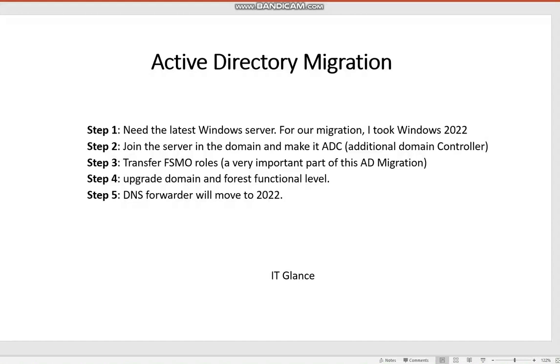Step 3. Transfer FSMO role. This is the principle of AD migration. Very important part of this migration. FSMO is the backbone of the Active Directory and which stands for Flexible Single Master Operation. I will try to give a brief FSMO role in another video for more understanding.